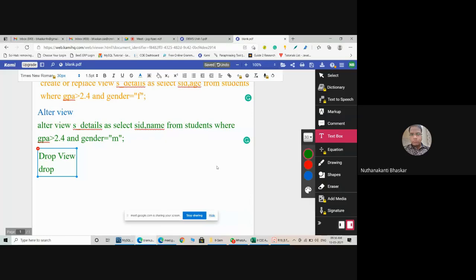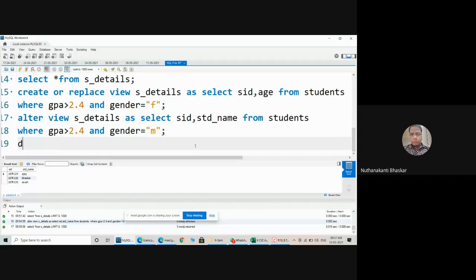Drop table, table name. For a view, drop view, view name. What is the view name? For example, if you want to drop the view we just created, s_details, right? Drop view s_details. So this is the way we can drop it. I will show you. Drop view, the view name is s_details.